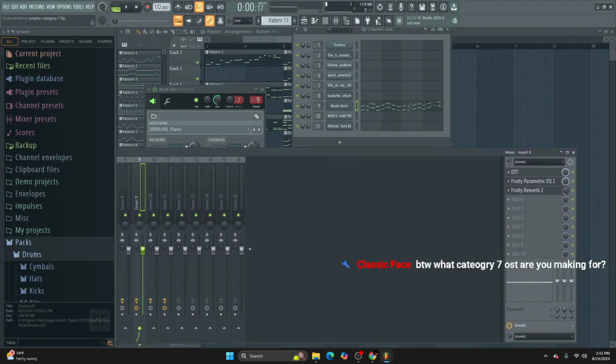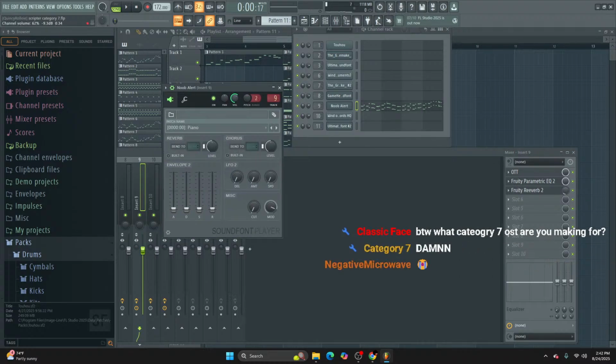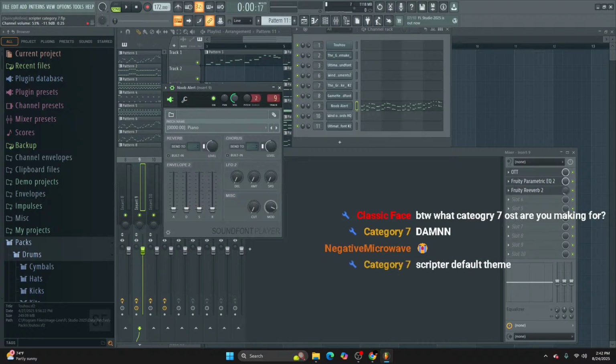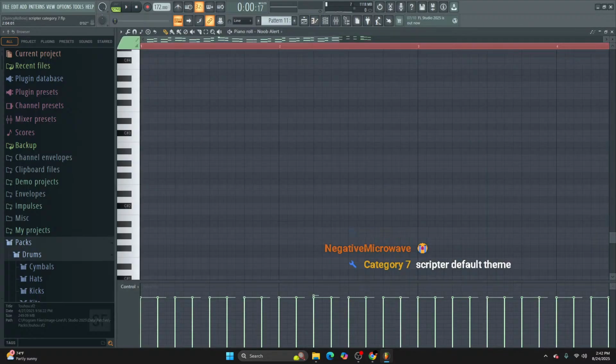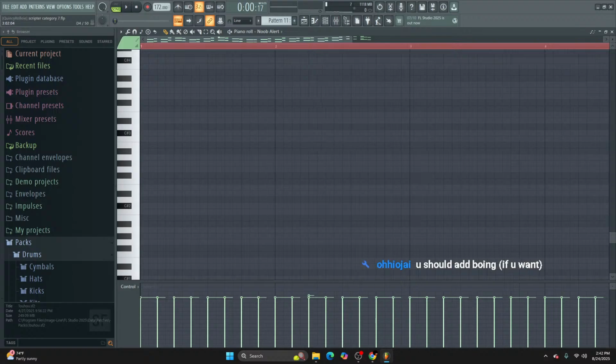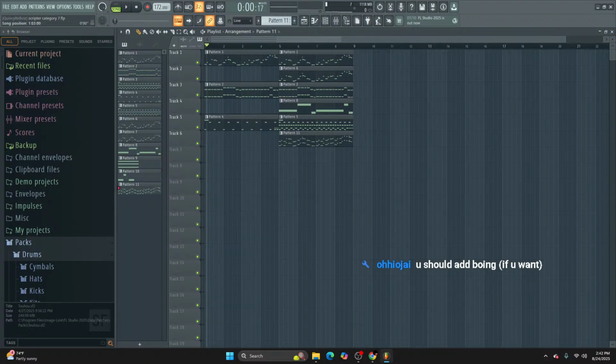I was adding a lot of effects in because when you use the noob alert sound font, it sounds so low. So I forgot that I had this up all the way because it sounds so low, especially with the piano. You should add boing if you want. Let me hear this again.